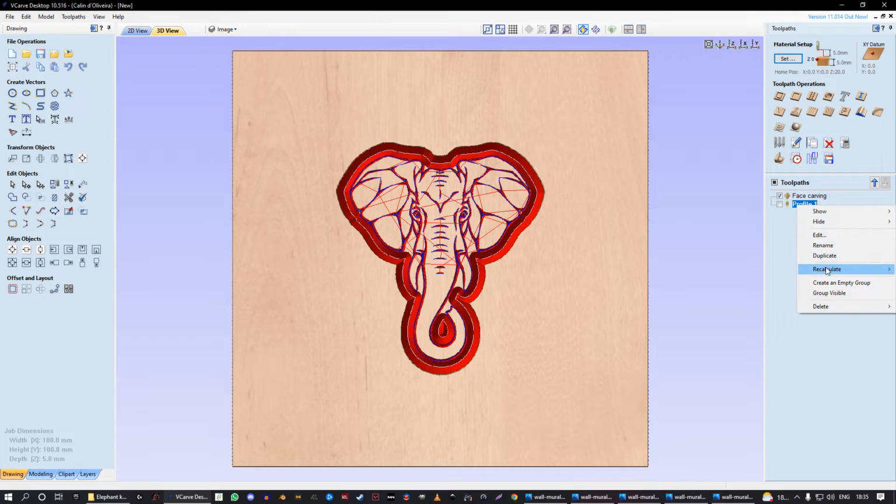Highlight, right click, and go to rename, and we're going to call this one elephants cutout. There we go. So we can't get mixed up now. We know which one's what. One's for carving, one's for the cutout.